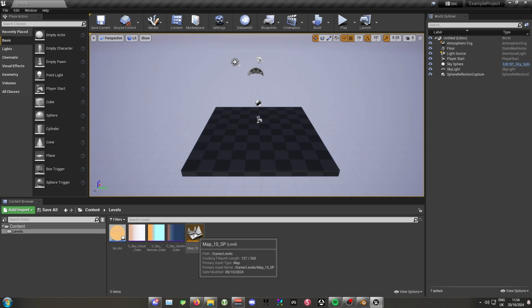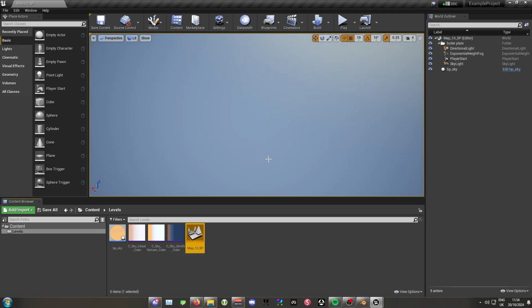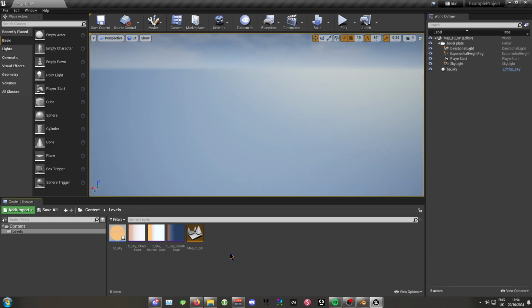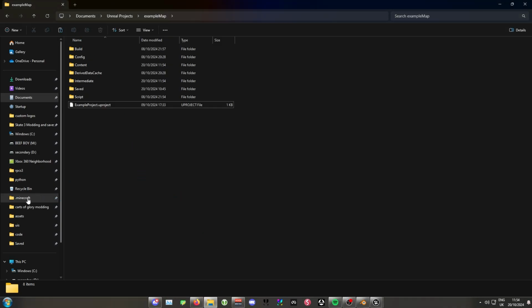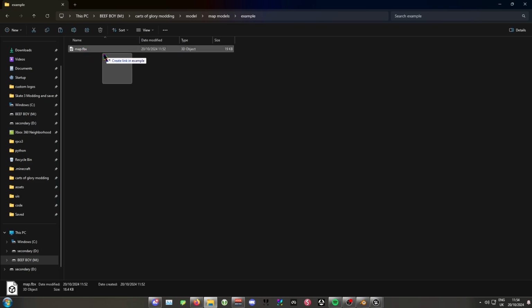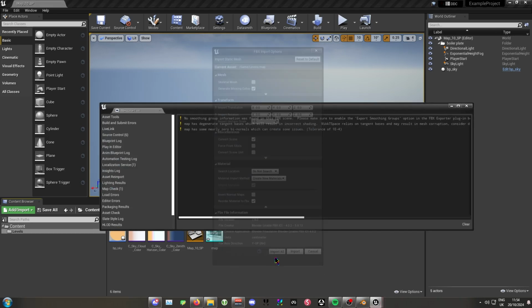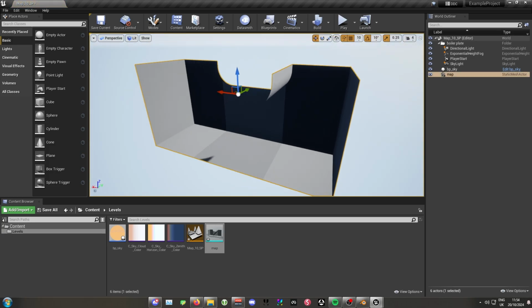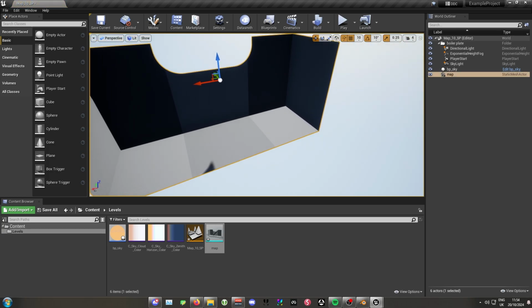Once we got that open, we're going to want to double click this, the map underscore 10sp, whatever. Keep all this here. This is your sky. This makes it so you actually have a skybox. And basically we're just going to want to take our map file that we made in Blender. So map models example. You're going to take this, drag it into Unreal, import all, and then just going to bring this in. Ooh, seems my normals are wrong.